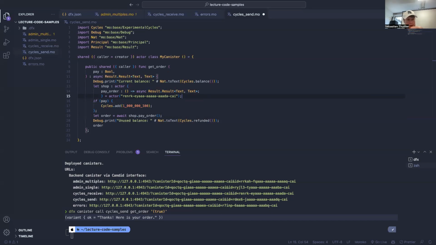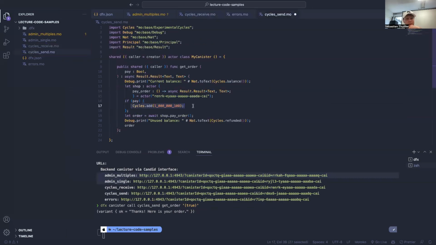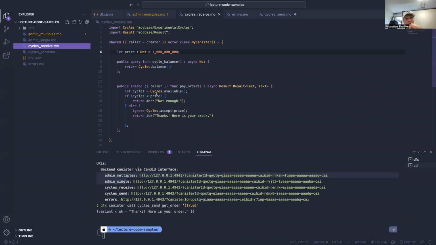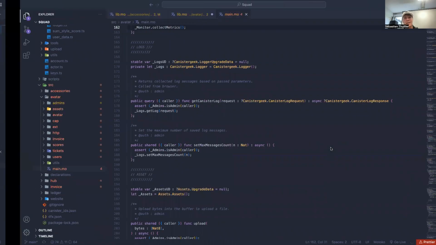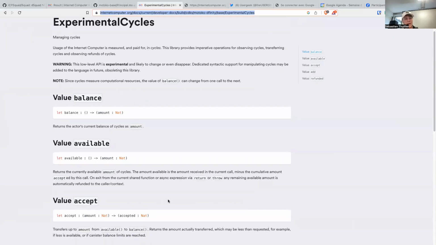Who gets paid? So this is the canister that I've called receive that gets paid. This one sends because it adds cycles into the message. And this one is paid because it will accept, like cycle.accept. It will take the cycles on the message. So this is this canister. And if you want more info, just go on experimental cycle.